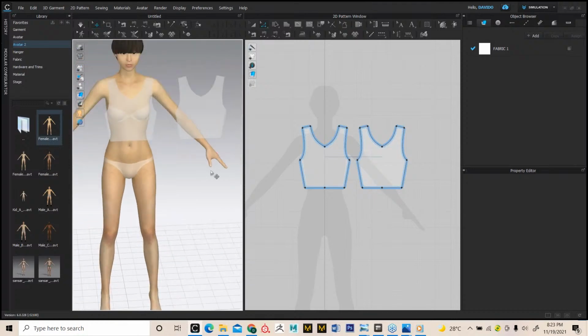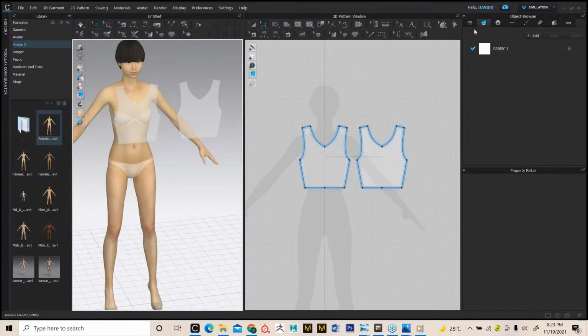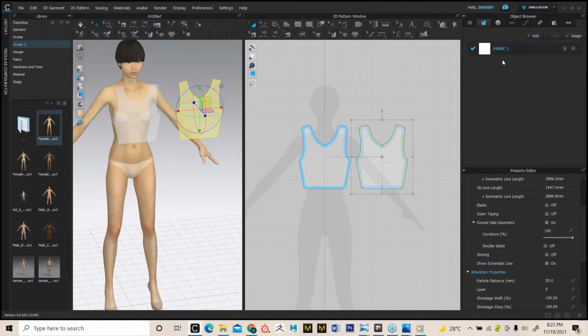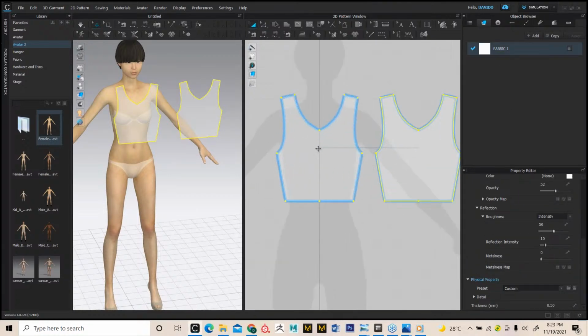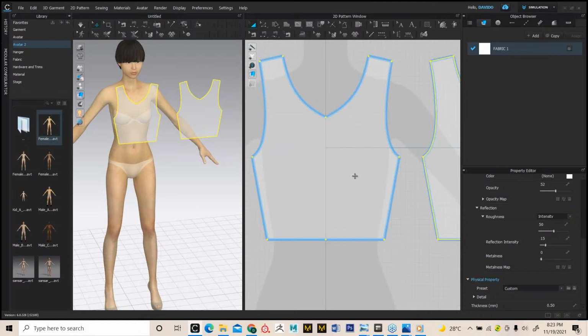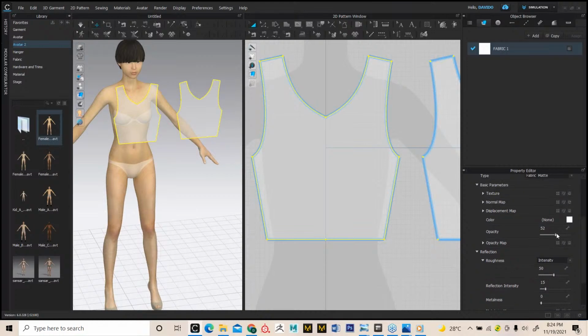All right. So now what I'm going to do is sew my pattern together. Before I do that, I'm going to increase the transparency of this cloth. I had reduced the transparency so that I could see through the side of my avatar. So what I'm going to do now is select the fabric again, go to opacity and make it full.